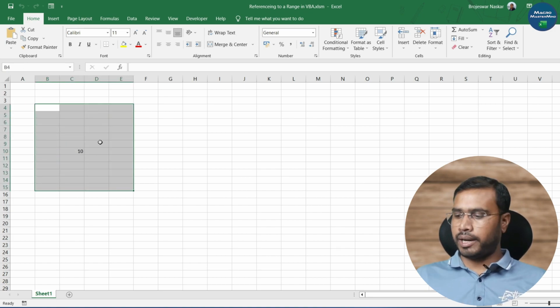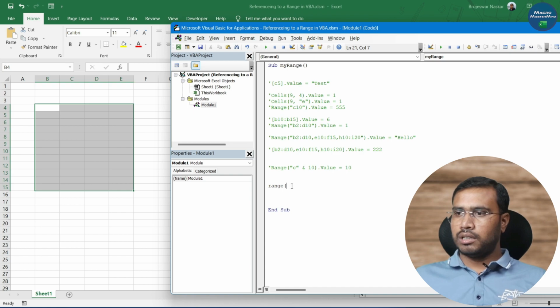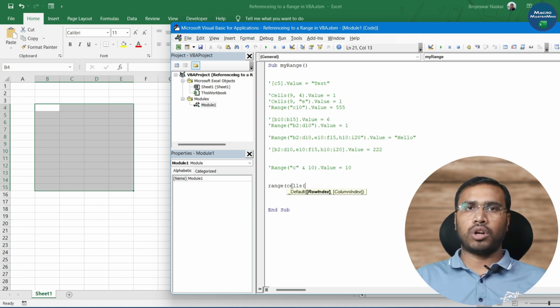We can make it dynamic by which way? You can see here. Instead of typing the cell 1, we can type cells here. And we can mention here row index and column index. And instead of the row index and column index, we can use some variables to make our range dynamic. We will also discuss that in detail in future videos.